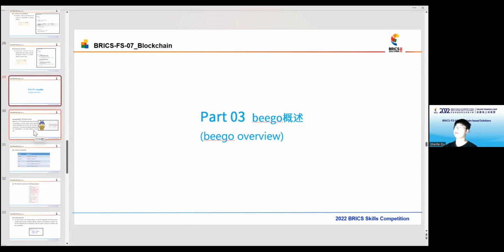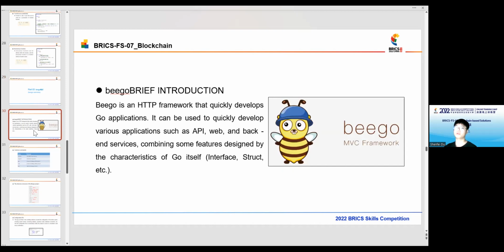The third is the BGO. As for BGO, we will use it during the competition. The application during the competition is under BGO. It's a quick developing application of the Go language. It can be used to develop API, web, and some backend services. It is a structure with some characteristics of Go, such as interface or struct.